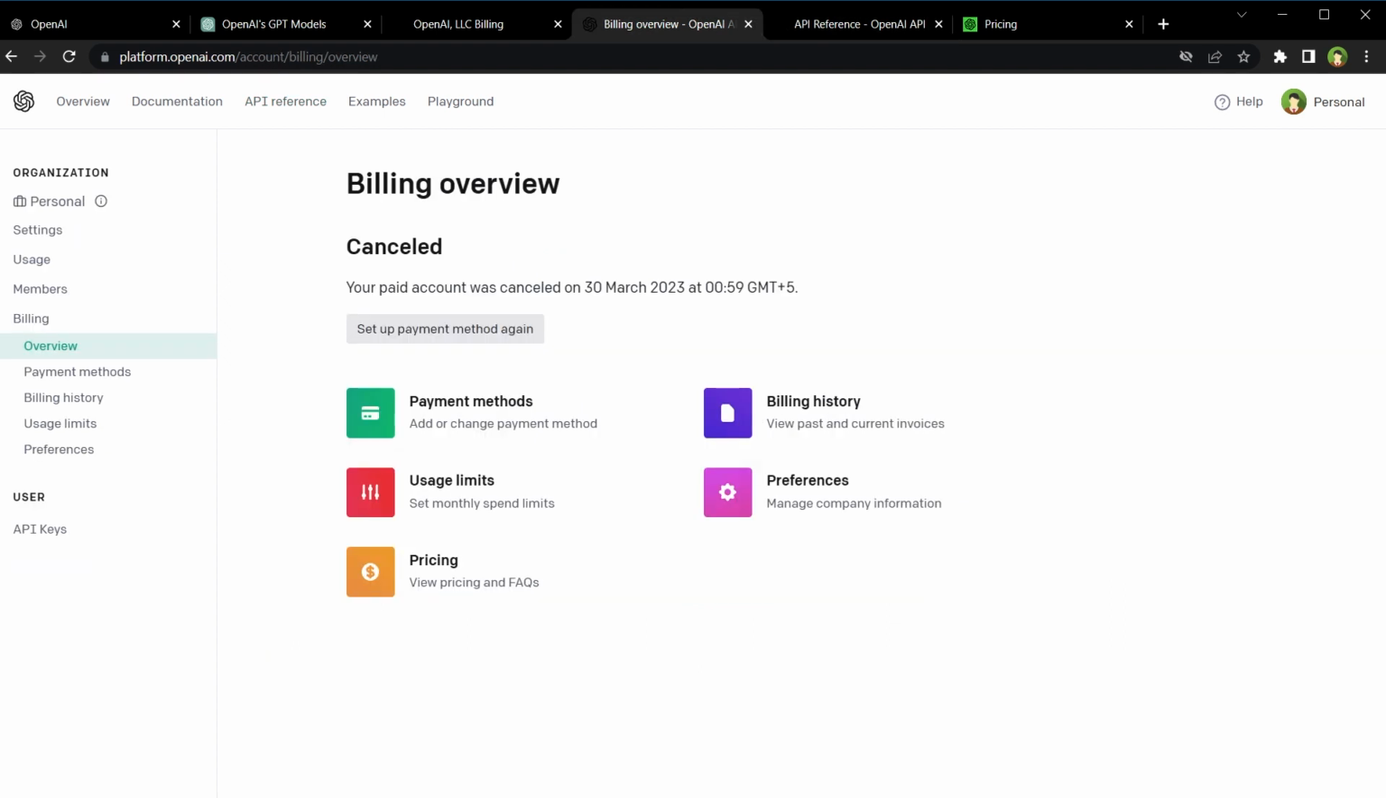To subscribe to the OpenAI API from the OpenAI website, go to Account Area and then Billing and subscribe from here.